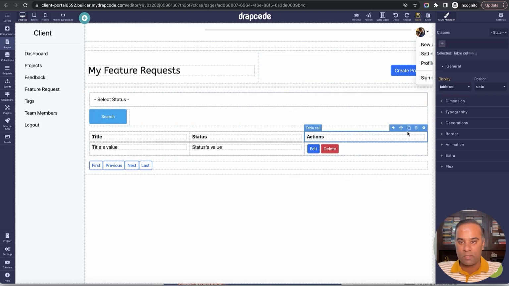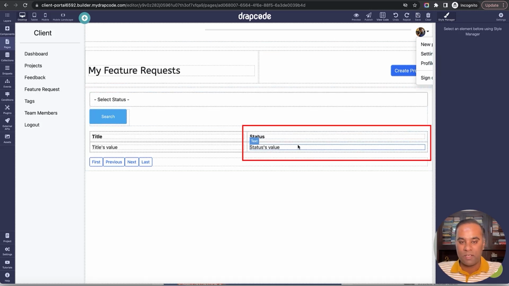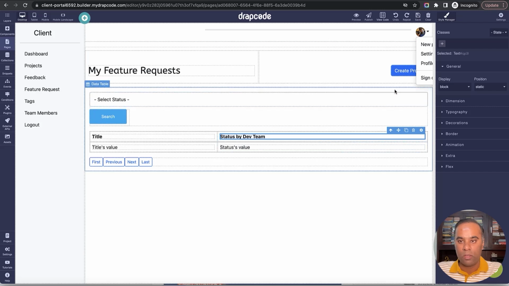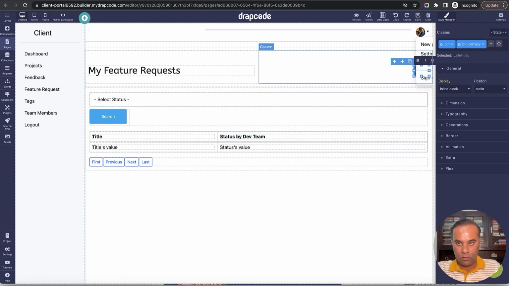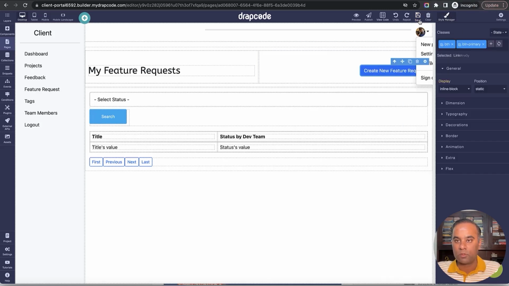Okay, I'll remove the actions because I don't want the client to delete them once it has been raised. Okay, and then we'll probably show them the status by admin. Okay, status by dev team, let's say. Okay, that's all. And link this button to create new feature request, or we can call it request new feature, whatever you want to call it. Okay, this button I want to take to the new feature request page, right? So this is fine.